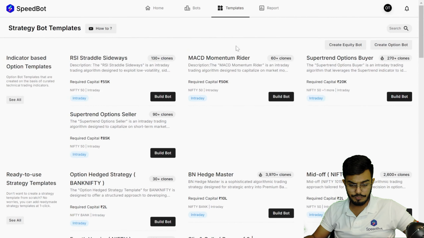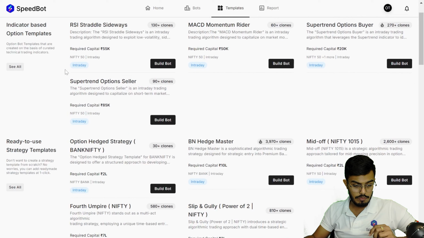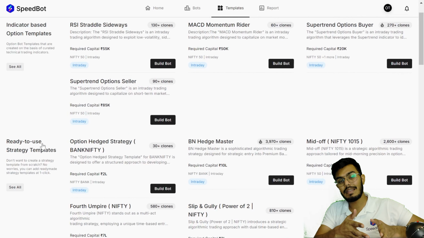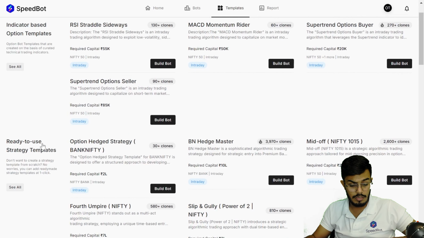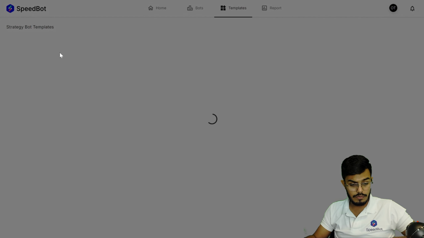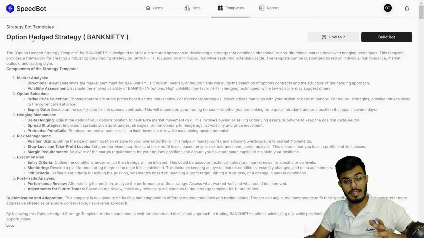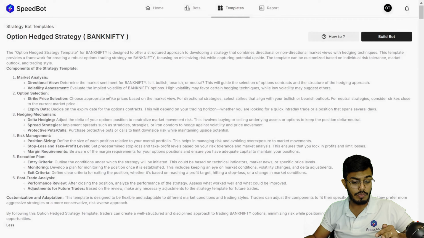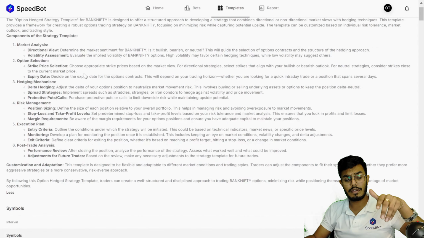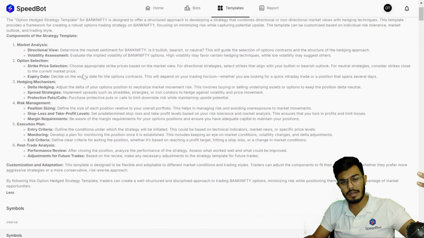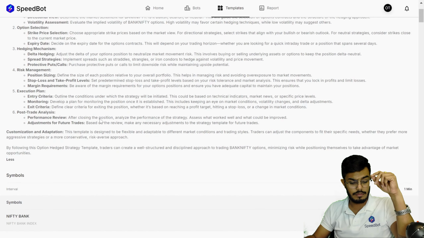So over here, as you can see, I'm in the template section. In the template section, I'll be able to see some of the bots based on the category, based on your understanding. You can open up any one of the bots. Over here, I've opened this particular bot by the name options hedge strategy. So over here, I'll be able to see the description, that is, on which market condition does it work.